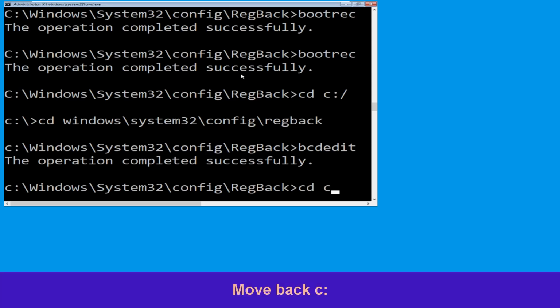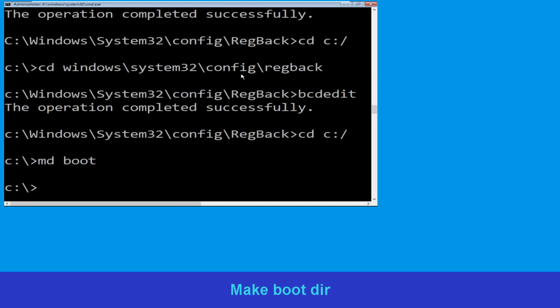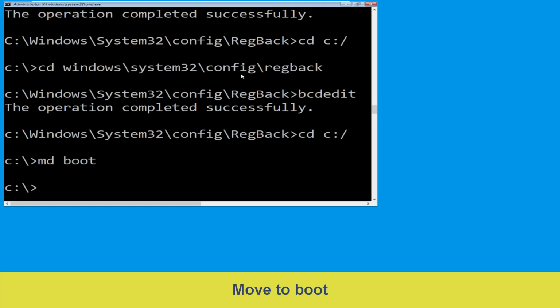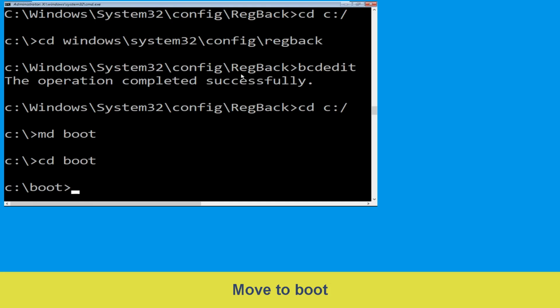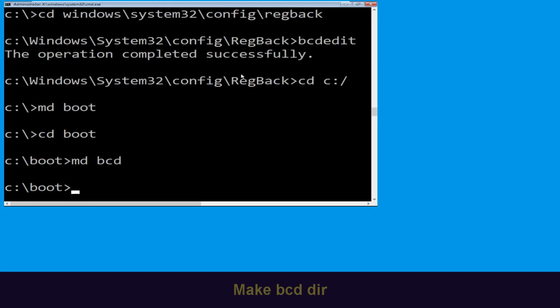Now type cd space c:/ and hit enter. Now type this command md space boot and simply hit enter. Now execute this command. Type cd space boot and simply hit enter. Now type md space bcd and simply hit enter to execute this command.